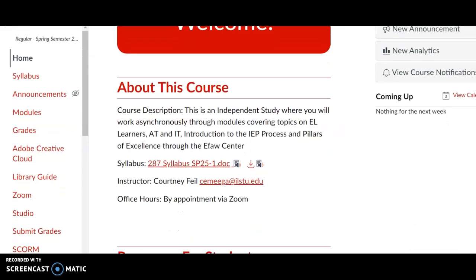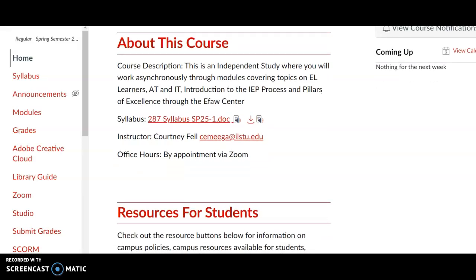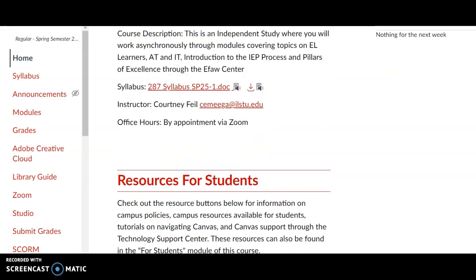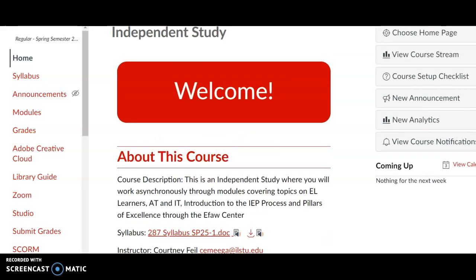And on the home page, I just have a little bit of a description about the course. I have the syllabus linked, and then I also have my email linked here. If you have any questions or you want anything clarified, please feel free to contact me at any time. I'm happy to meet with you via Zoom by appointment.